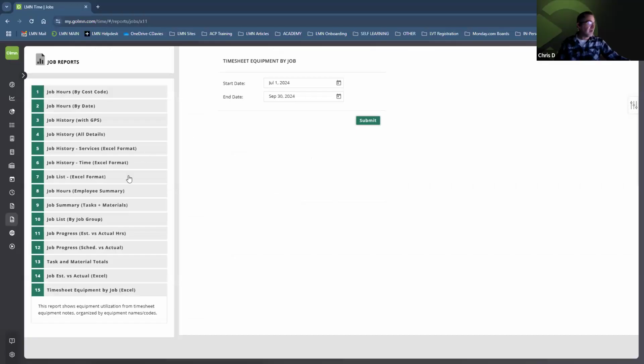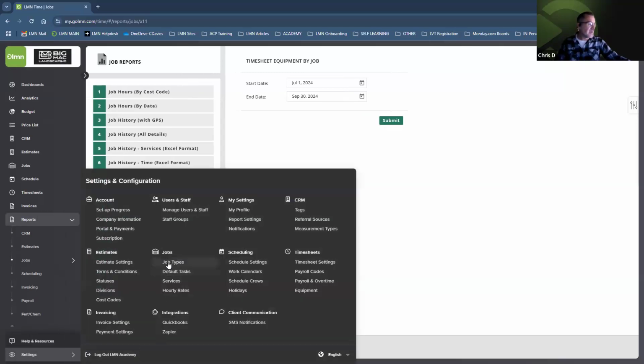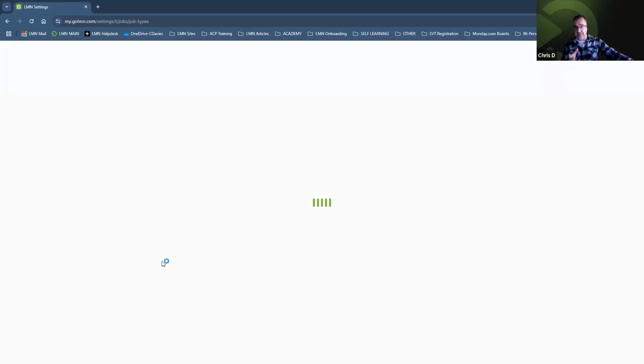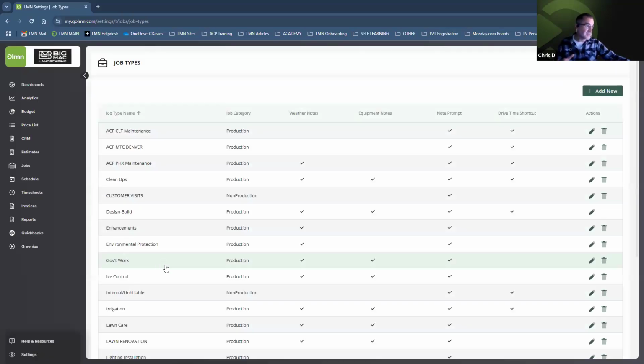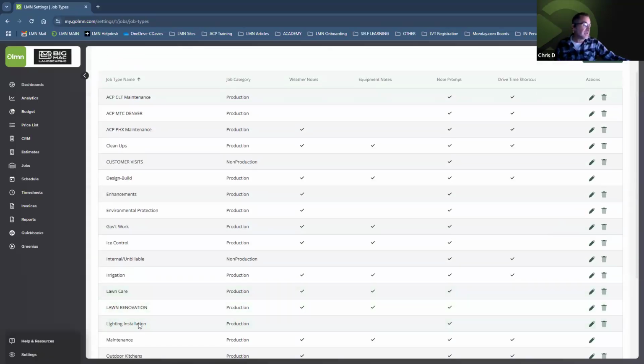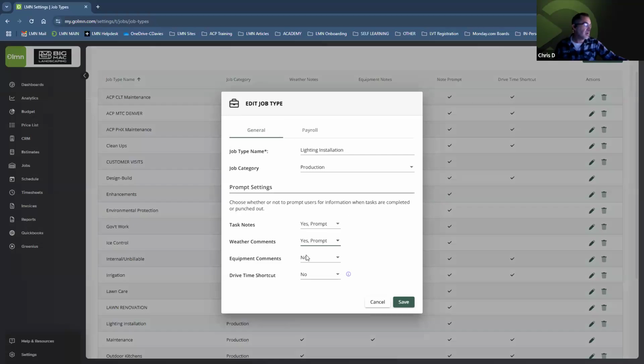Now, the next prompt in creating job types that's going to make your crew's lives easier: if I go into my lighting installation, I want my weather comments turned on, and I want my equipment comments turned on. The last one is my drive time shortcut. This will allow your crews to easily track their windshield or drive time. If that's unbillable time, or you just want to separate actual driving versus productive on-site job time, you should have this drive time shortcut turned on.